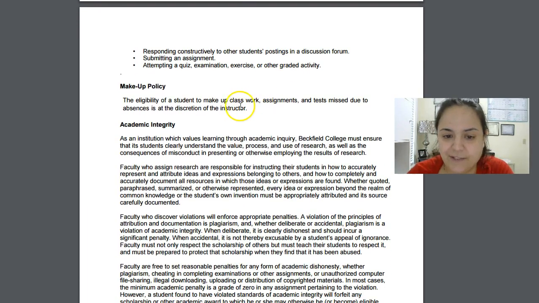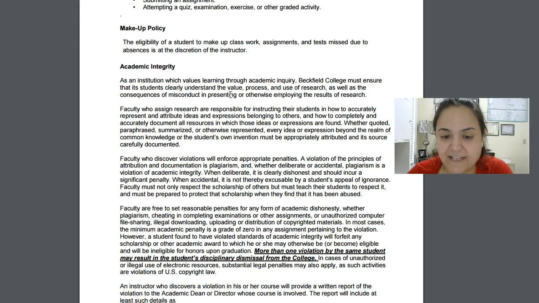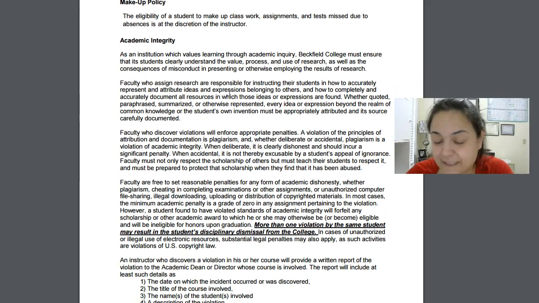All right, makeup policy, you have to talk to me about everything. The earlier you get to me about making stuff up, the more flexible I'm going to be. Academic integrity. This could be its own lecture. I definitely see a lot of plagiarizing. Some of it is unintentional. I would say most of it's unintentional.